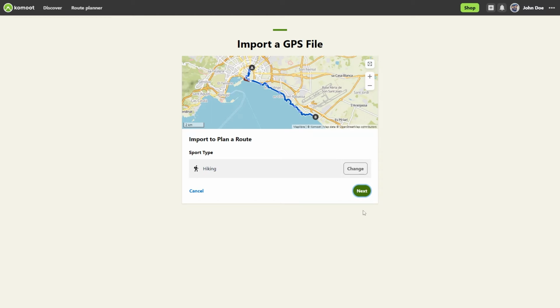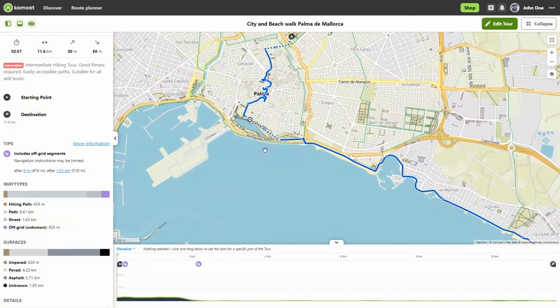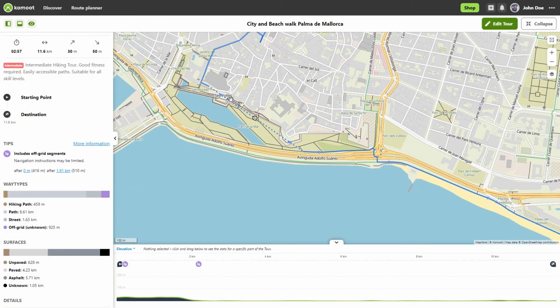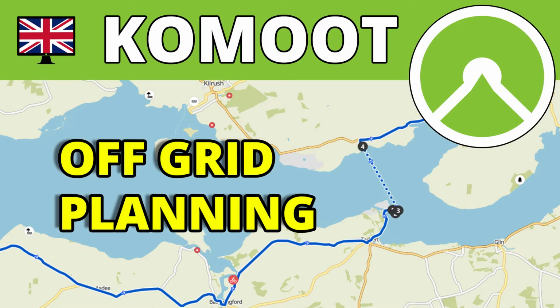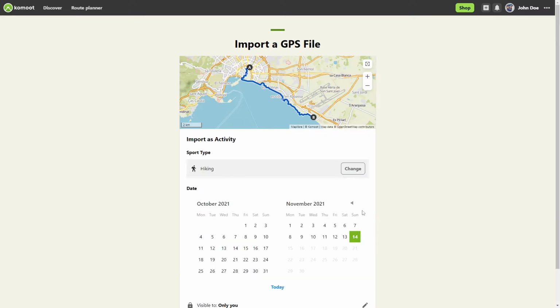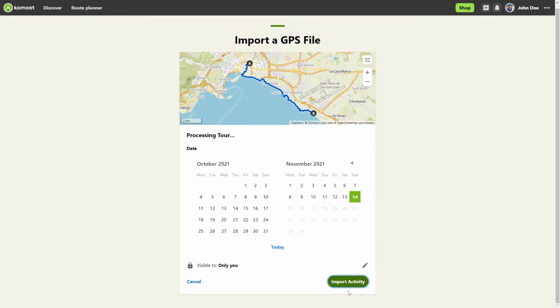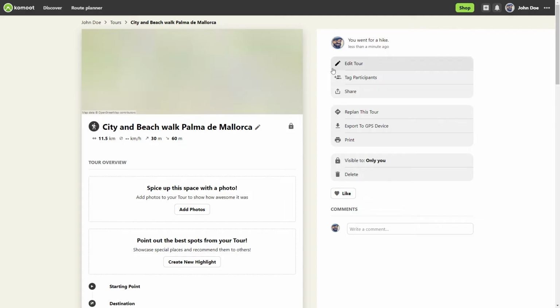If there are deviations from the ways on the map, you can stick to the original route or match the route to known ways. If your tour includes unknown ways, off-grid sections are shown dotted in the route. Remember my tutorial about the off-grid planning? In the top right corner, or look in the video description for the link. The second option adds the track as a completed tour to your list of activities. You can always edit the planning and the tour you have completed later.